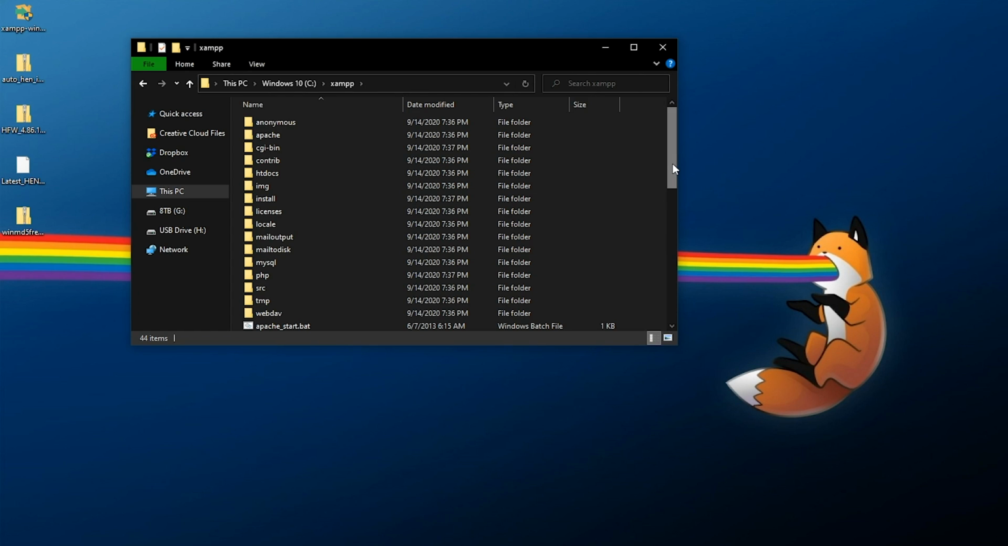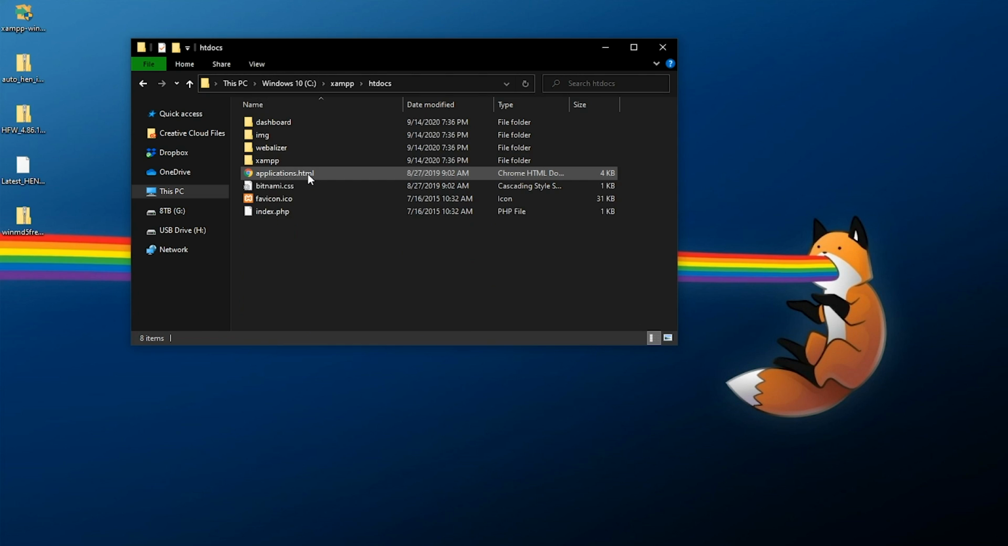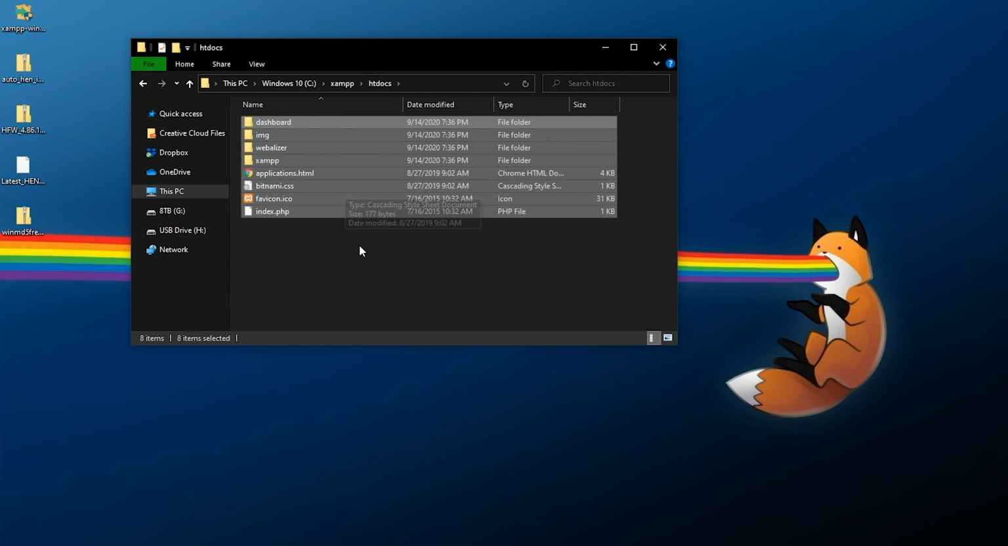Now you need to find where you installed XAMPP, and remember I put mine in the C drive and the XAMPP directory, and when you're inside of here you need to find a directory called htdocs. And if you want to, you can back up all of this data in here.